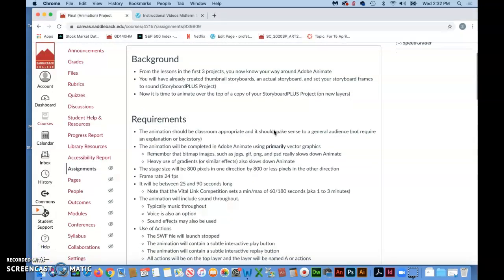The other thing that you will want to have before you start working on the final project is your Storyboard Plus project, the presentation from that, which is just your storyboards set one after another. But start working on a copy of that for your final project, so that when you're not animating and you're showing someone, you have those storyboards to fill in the gaps.